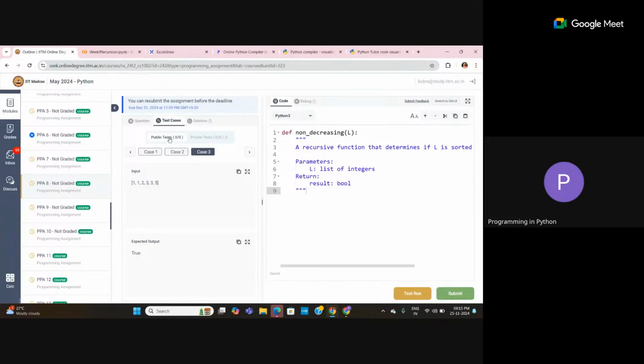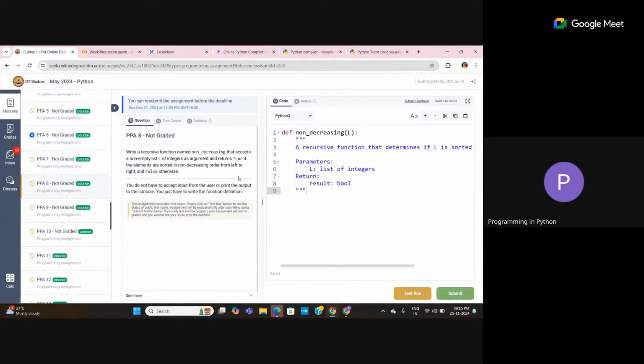Here there is repetition: 1, 1, 2, 3, 3, 5. This is also fine. 1 is less than or equal to 1, 1 is less than 2, 2 less than 3, 3 less than or equal to 3, 3 less than 5. So we got true here. Is the problem statement clear? Yes, ma'am.